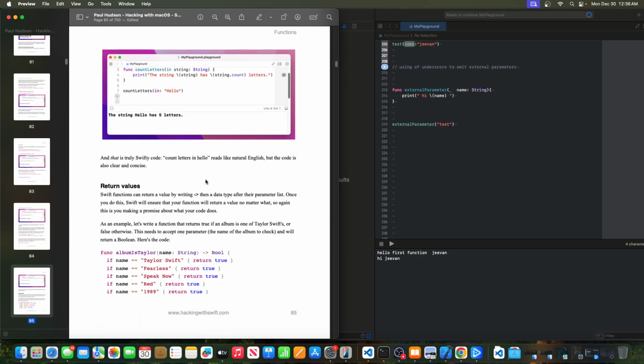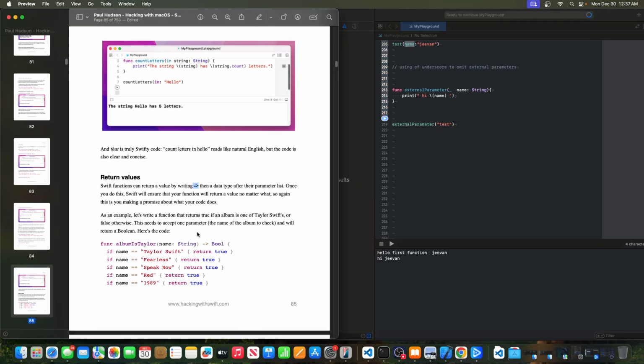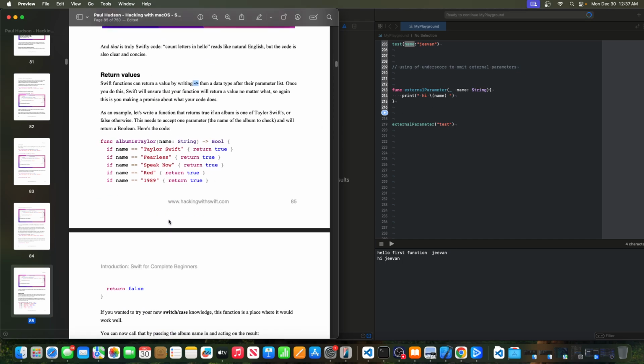Okay, now return values. Swift can return a value by writing an arrow. So now in the definition we have to mention what type of value is going to be returned. This is mandatory. Once you do this after the parameter list, it will ensure that the function will return a value no matter what. So again, this is making a promise that you're going to return something.